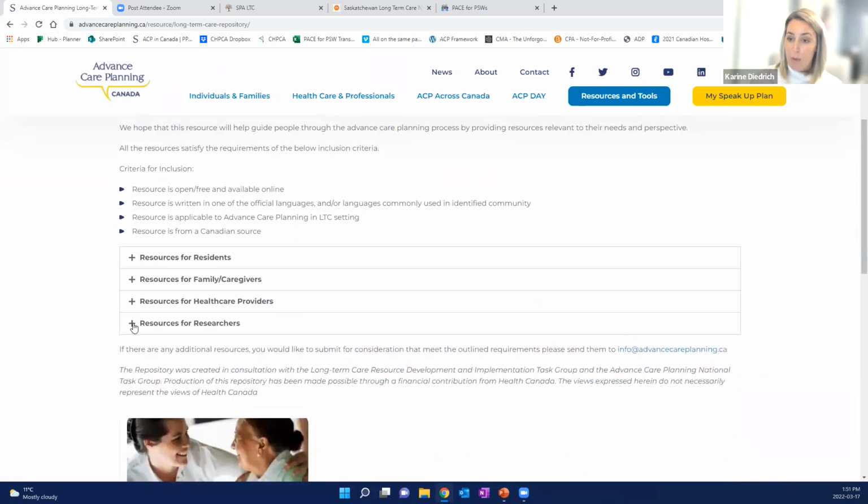Again, it's a starting point. It's not perfect. It's not meant to be a clearinghouse of everything out there. And this is our criteria for inclusion, if you're wondering how we decided what's on there. It's very turnkey, so it didn't slow us down. But if you have resources that you think are really helpful, that you've used a lot, that meet this criteria and that you don't see listed here, please email us at info@advancedcareplanning.ca. As long as they meet those criteria, we will add them.